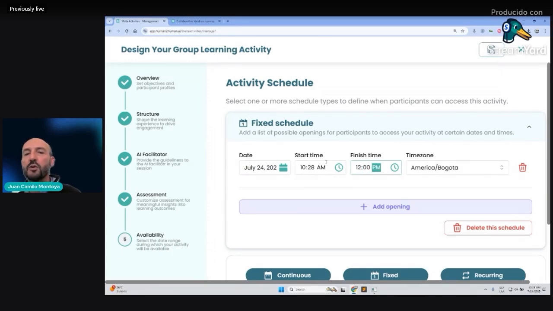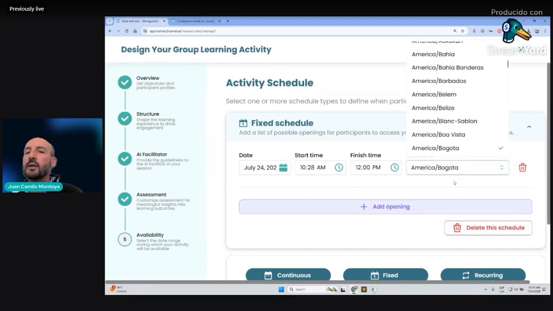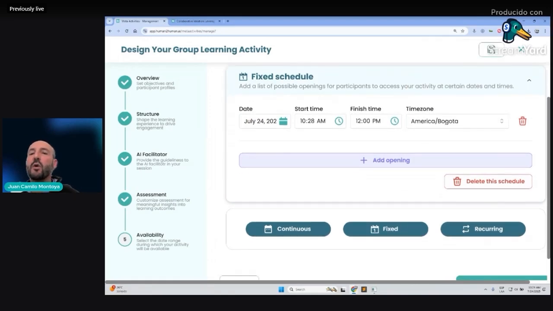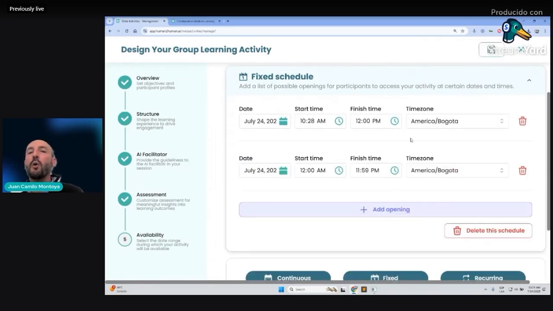Of course, we're not going to be here, but just to demonstrate, it detects my time zone, but I can select a time zone if I want to. And I can add multiple openings. So every opening is like a window of opportunity for the activity to happen.